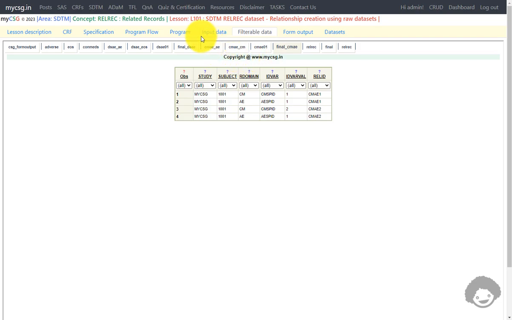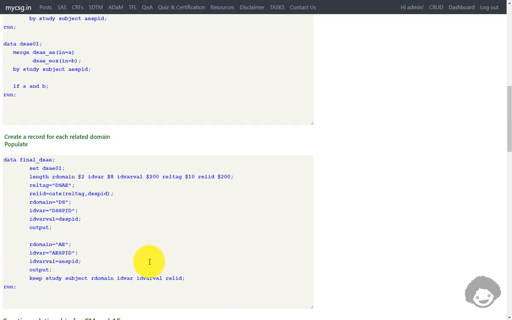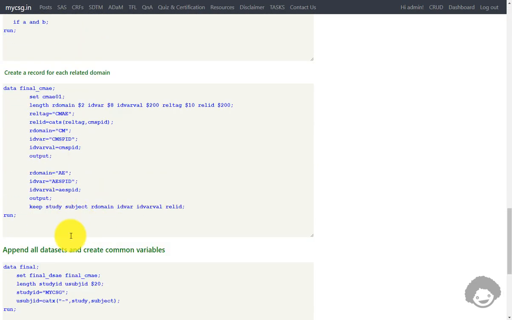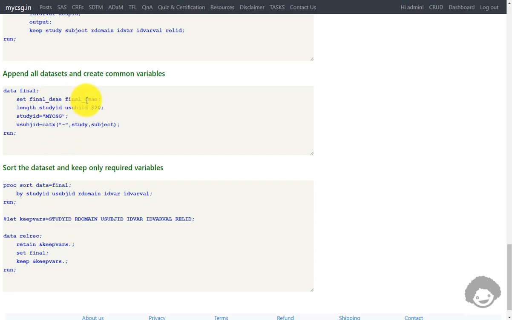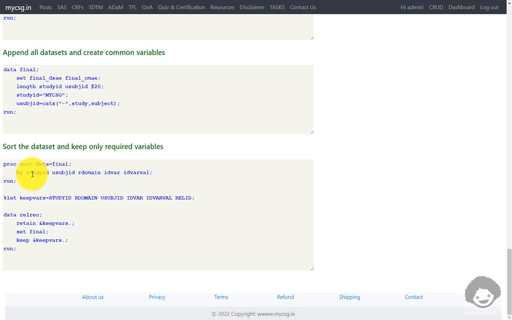Now let's go back to the program and see what we have done. We have appended those two datasets, final_DSAE and final_CMAE. This dataset has the relationship between DS and AE, and this dataset has the relationship between CM and AE. Then we created the STUDYID variable and the USUBJID variable as per the specification, sorted the dataset based on STUDYID, USUBJID, RDOMAIN, IDVAR and IDVARVAL, kept the final required variables in the dataset, and created this dataset called RELREC.